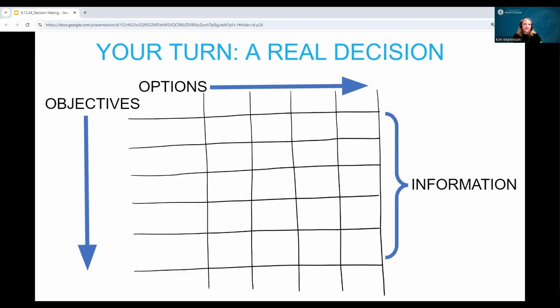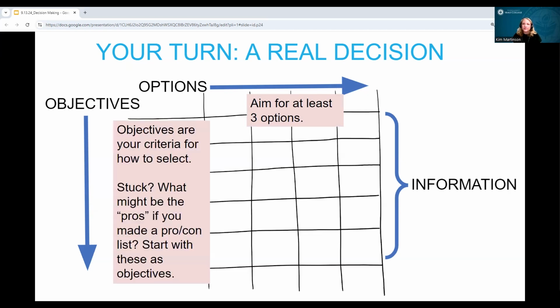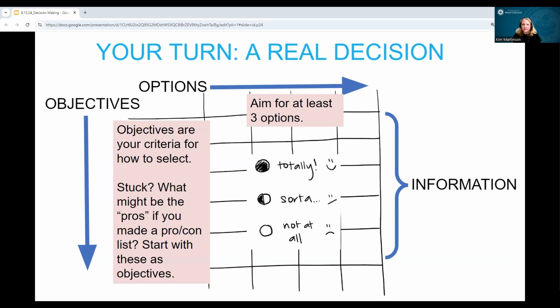A decision matrix makes use of the components of decision that we considered before, the options, objectives, and information, and helps us simplify decisions by viewing them systematically. We can list our options along the top of a grid, our objectives along the side, and the information we have about each in the corresponding space within the grid.